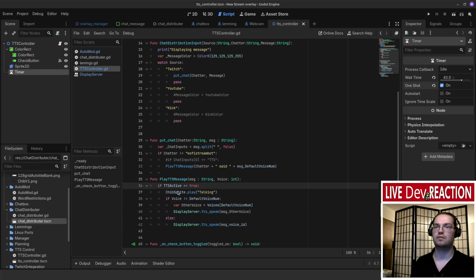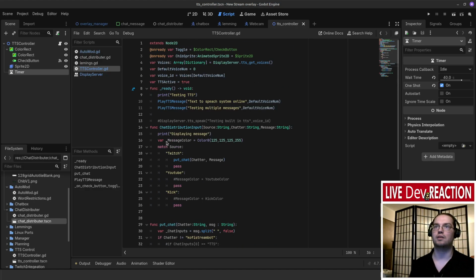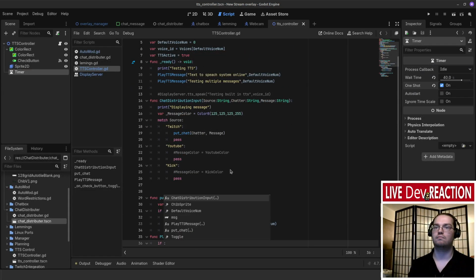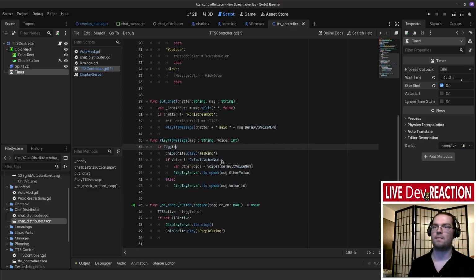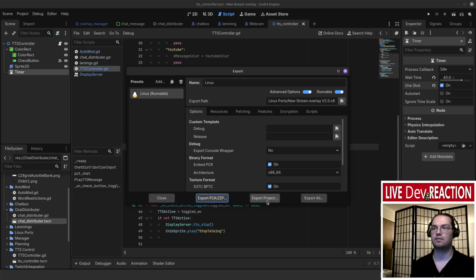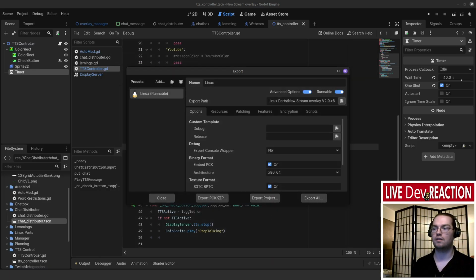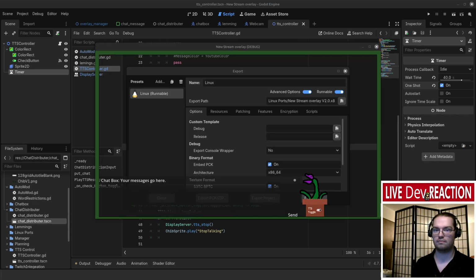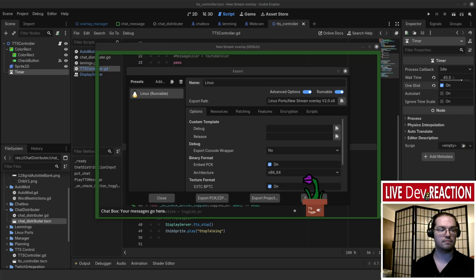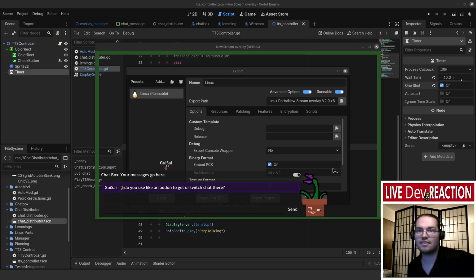Alright. Let's replace this with what I had before, which was some type of checkbox. Toggle. And then export. Alright. Now this time it should say something. Alright. So that works.